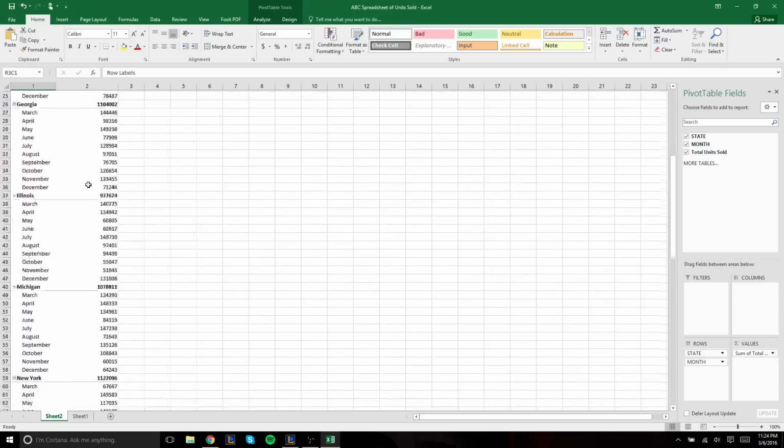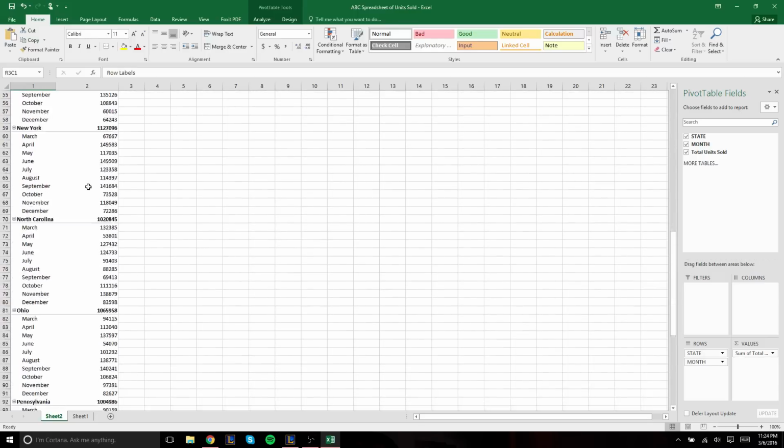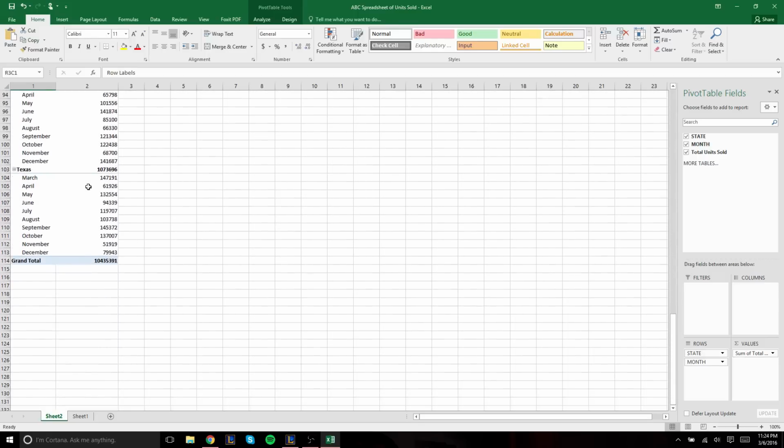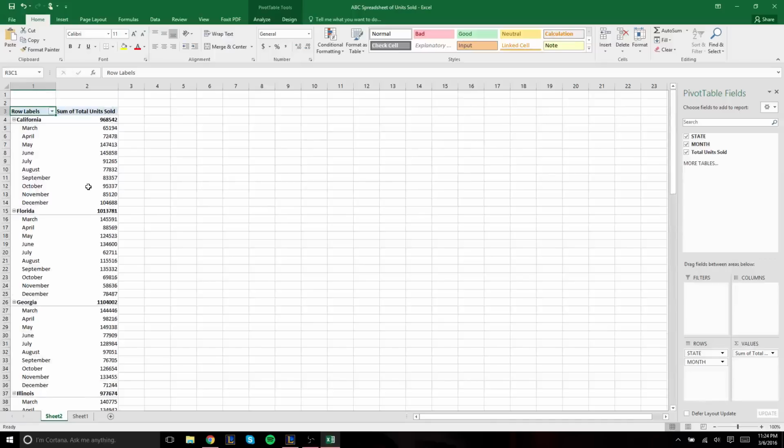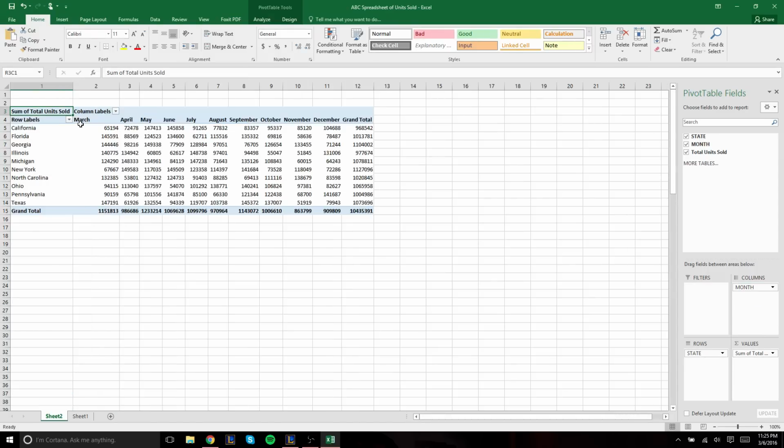Now the data does look a bit bigger, but it does look a little bit harder to read. To make this easier to read, we can take the months out of the rows section in the bottom right corner over here and drag it over to the columns section. What this will do is move the months right over here into columns instead of rows.